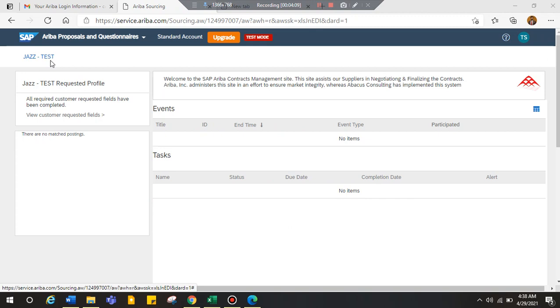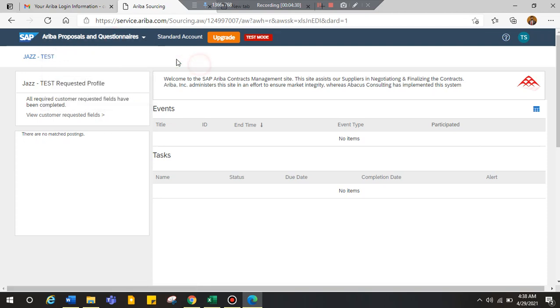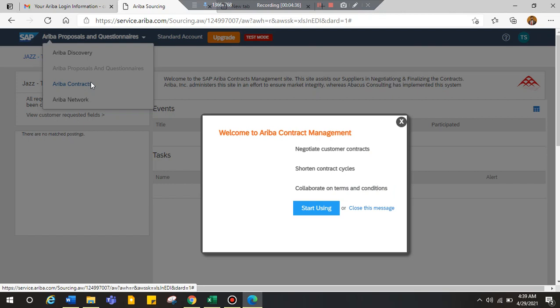So let's say that you are doing business with more than 5 companies. You can see different tabs here. There is only one tab for Jazz. There can be different tabs for the different companies. You just have to make sure that for the contracts and the proposal, you need to be on the SAP Ariba contract page. For that, you just have to click on this Ariba proposals and questionnaire, and here you can click on Ariba contract. This will take you to the page where you can review the SAP Ariba contracts, the contracts that you received from Jazz.